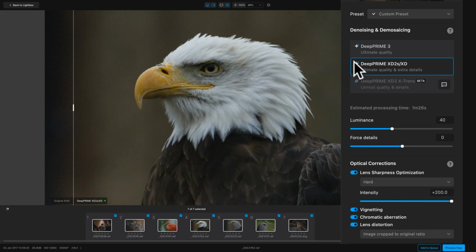Well, with PureRAW 5, Fujifilm users now have their own denoising and demosaicing option. You can see it's right here, Deep Prime XD3, or X-Trans sensor. You can see it's still in beta. It's grayed out here because this isn't a Fujifilm RAW file. This is a Nikon RAW file. And I will show you how this works in a moment. But you do have that option now. So if you are a Fujifilm user, hooray, you do have an option to get the best noise reduction possible with your RAW files.